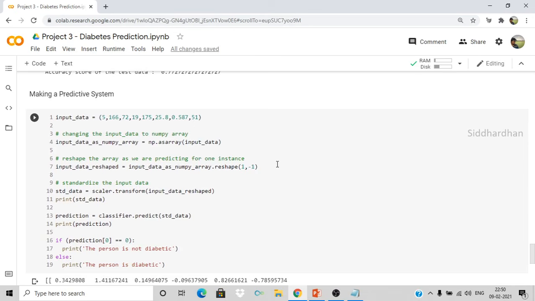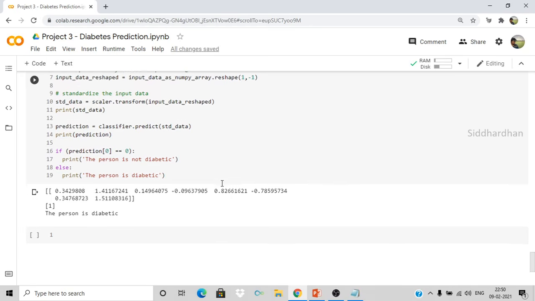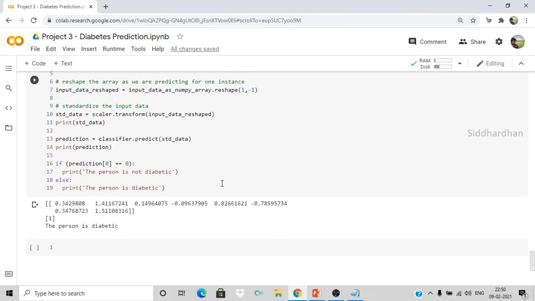In this, we reshaped the array to tell the machine learning model that we are trying to predict the output of only one instance, and then we printed this prediction. We made a simple if statement that if the label is 1, we print that the person is diabetic, and if the label is 0, then the person is non-diabetic. So we have successfully done this use case.